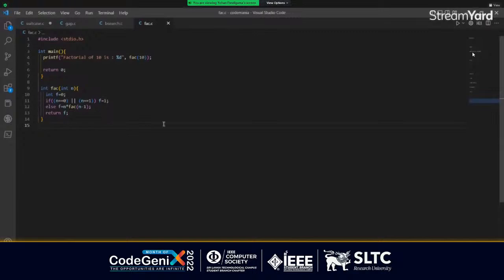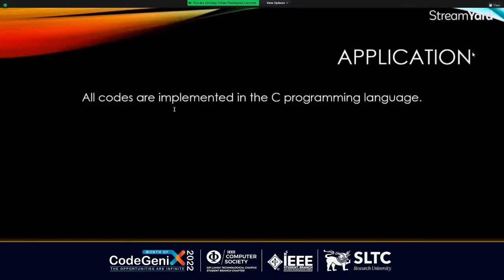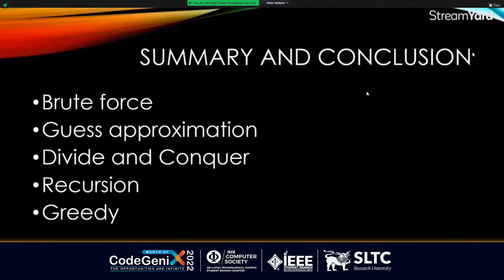Now let us go to the presentation again. Let's go to the summary. Here's the summary. We started with the main idea of algorithm design techniques. What is algorithm design? What do you mean by a technique? All sort of things. And then we had a look at the definition of brute force, approximation, divide and conquer, recursion, greedy algorithms.